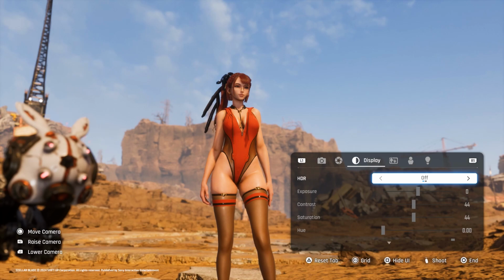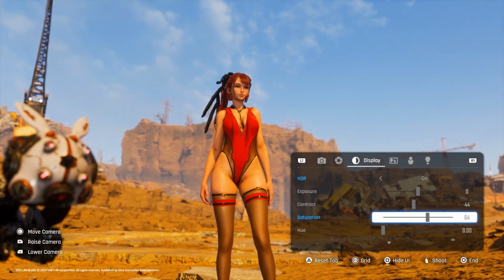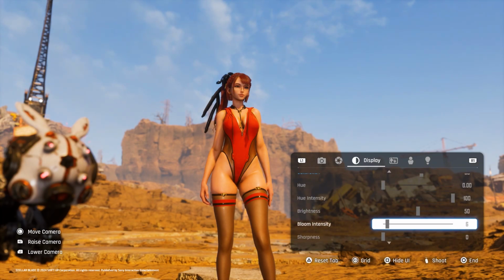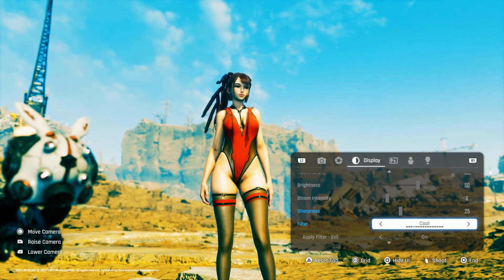Next is the display tab. In here, you can actually see the HDR, change the contrast, the exposure, the saturation, the hue, the brightness, and so on. The only problem with this one, for those who are really keen when it comes to photo modes or taking pictures, is that you don't have the curve tool. But if you don't know anything about taking pictures, then the options here would definitely suffice.